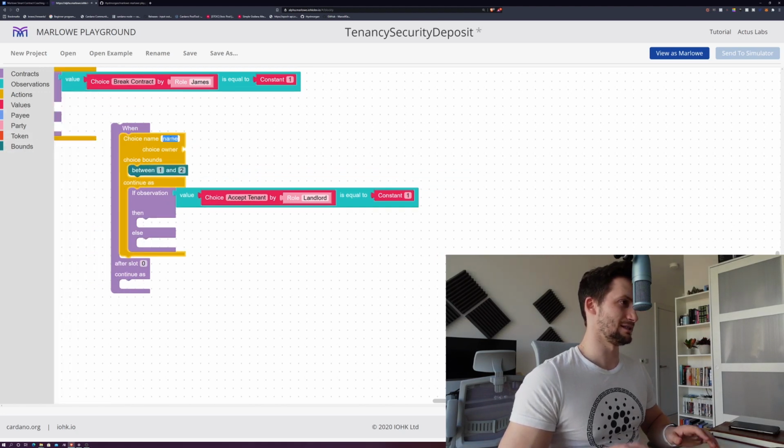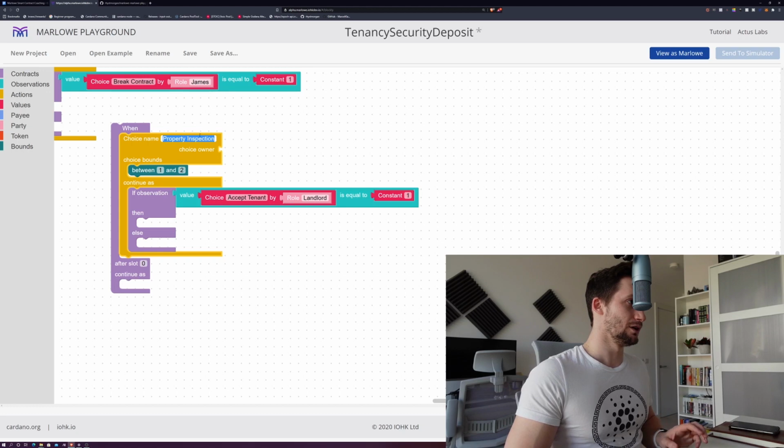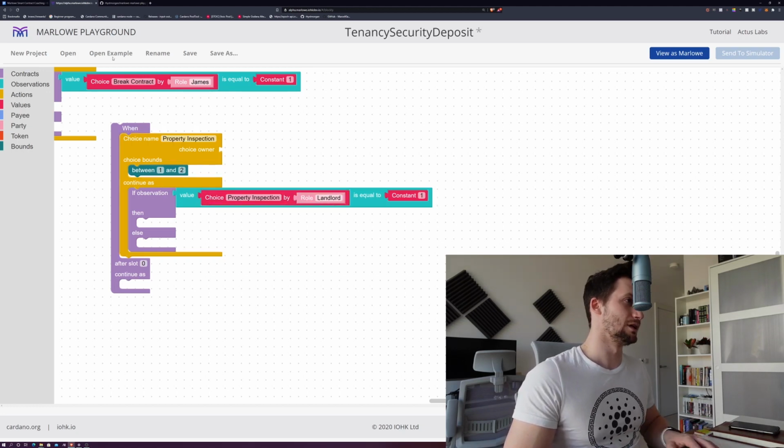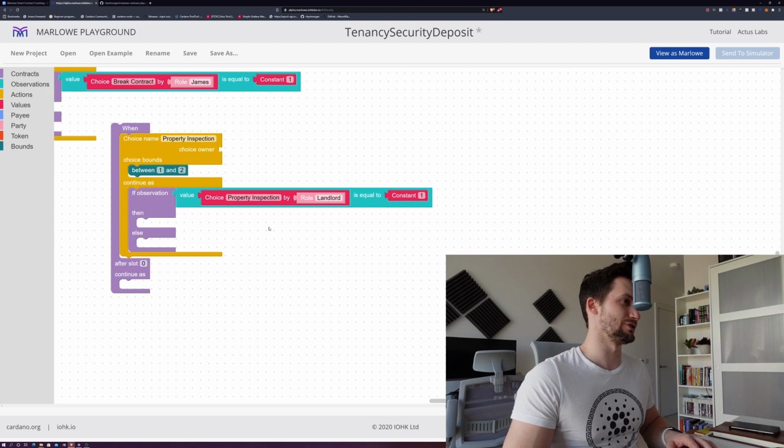Like this is the property inspection. And I'm just going to copy that. I'm going to put that here. Okay, and I'm just going to refer back here. So this is landlord inspection, all good, tenant reimbursed. Now, mate, tenant loses his deposit. So we go property inspection by the landlord. We need to duplicate that and put that in here.